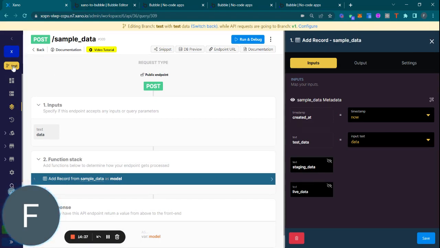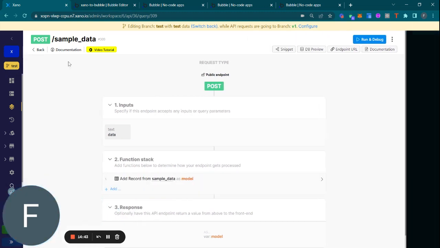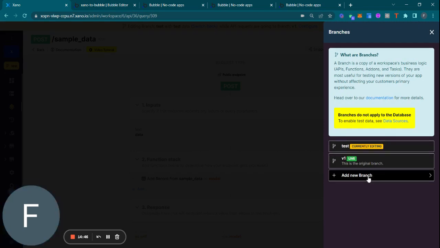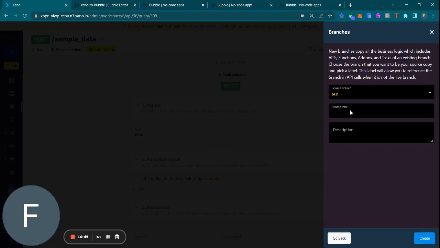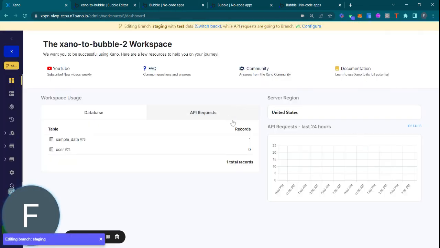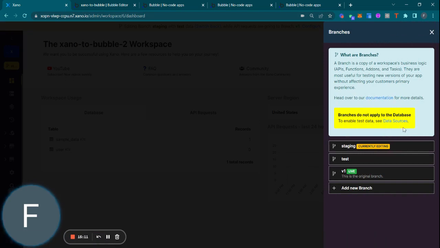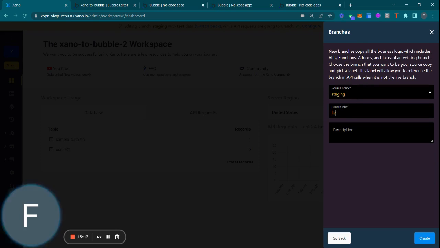So let's create different versions of these same endpoints, but in different branches to see how this behaves. Let's add a new branch. I'm going to copy this current branch I'm working on, and I will call it staging. Notice that I'm using the same naming that Bubble is using for its app versions. This is important and something we will take advantage of. So make sure that you are using the same names as your app versions in Bubble. And yeah, let's create a new one. We will call it live for now.